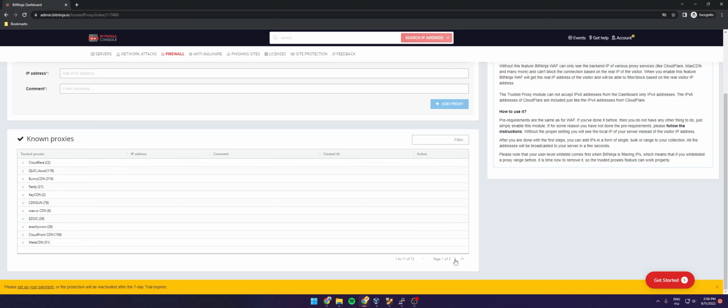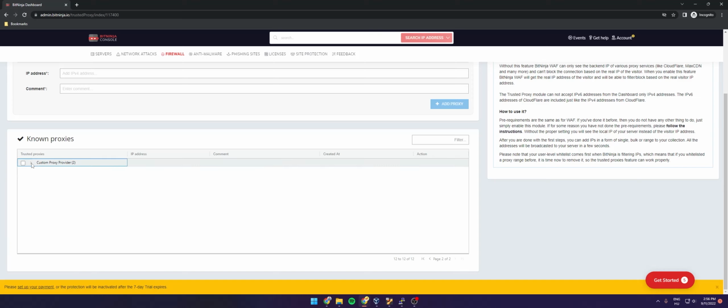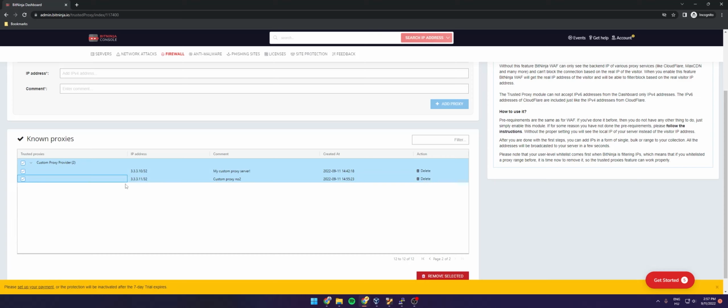And you can see we have 2 pages, and on the second page, our little custom proxy has appeared. So you can see we have 2 proxies, my custom proxy server and custom proxy server number 2. And from that point on, you don't really have anything to do with these. But if you would like to remove one because, I don't know, let's say this server no longer works, you can just simply click delete.